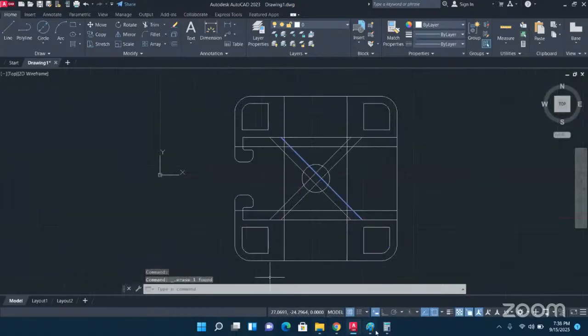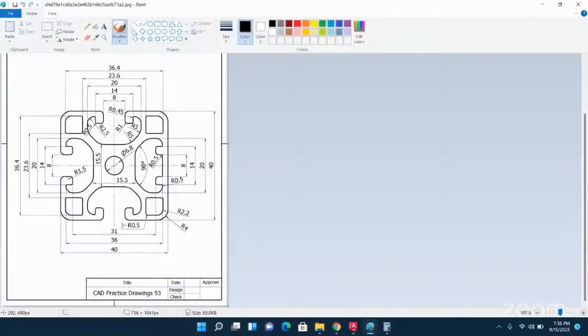Okay, so let's go back to this drawing. Let's see where this is needed. Okay, this line and this line have to have a radius. This and this line have to have a radius here of 2.5.